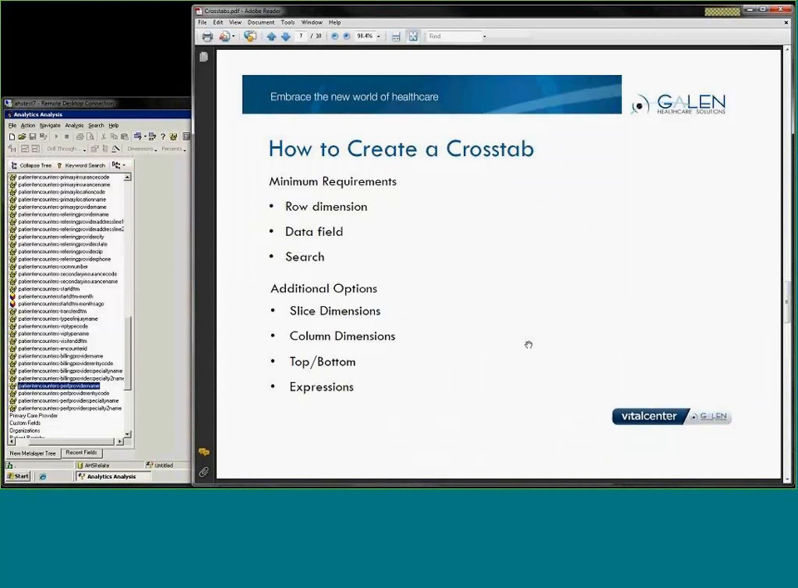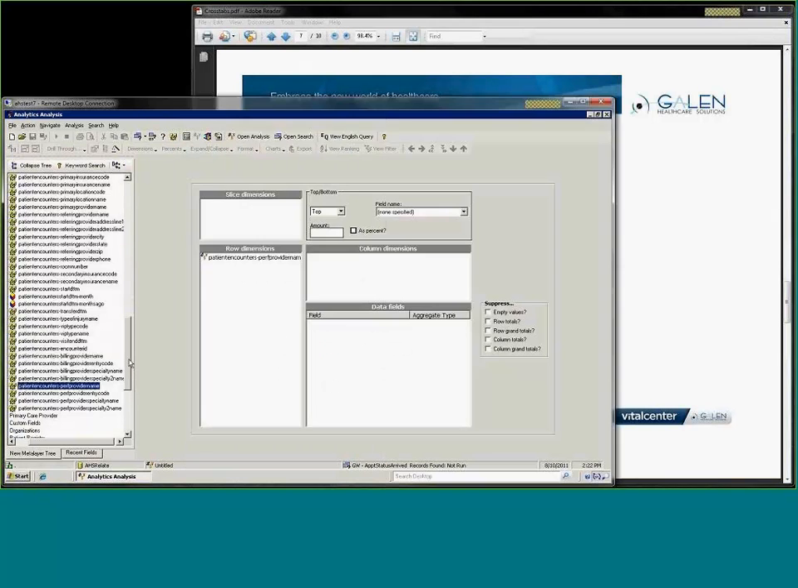Next piece is the data field. This is what the crosstab is going to be looking at as the individual piece, what we're going to be counting or looking at the data for. Since we want to set this up with an encounter, we're going to look in this encounters section and find the encounter ID, because we want to use the unique value so that when we count this, we'll get a good, accurate count.